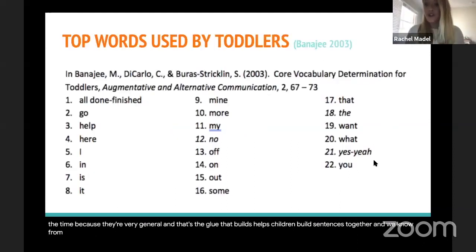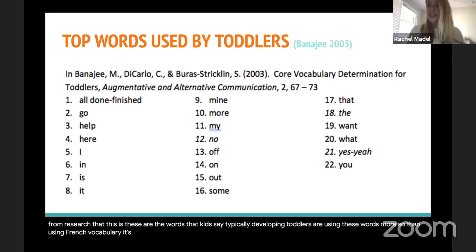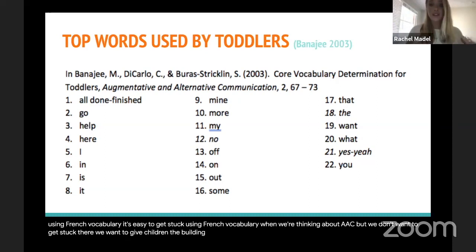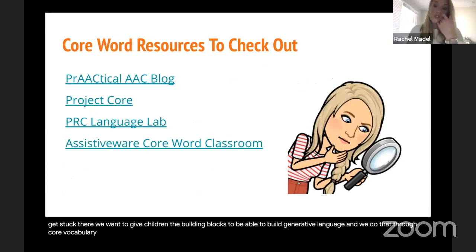And we know from research that these are the words that kids say. Typically developing toddlers are using these words more so than fringe vocabulary. It's easy to get stuck using fringe vocabulary when we're thinking about AAC, but we don't want to get stuck there. We want to give children the building blocks to be able to build generative language, and we do that through core vocabulary. Here's some core word resources.